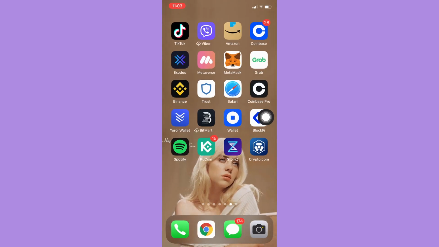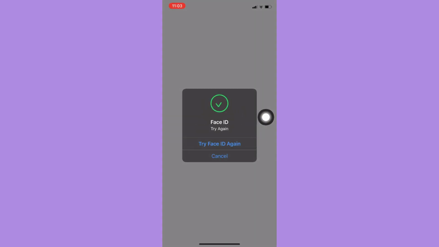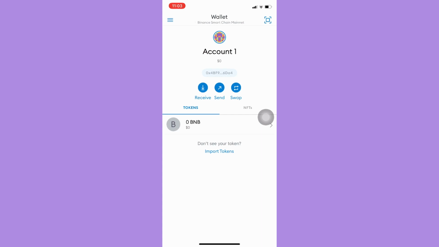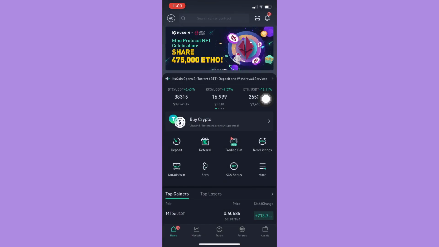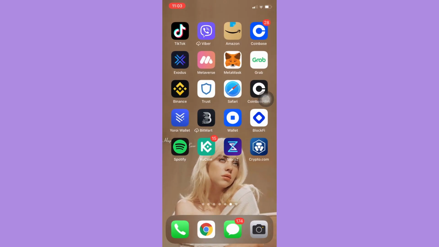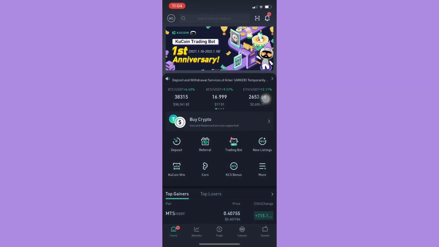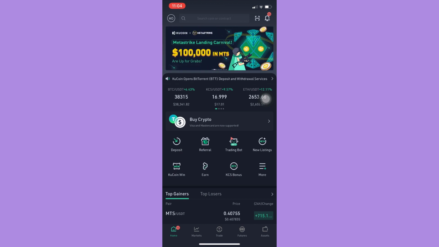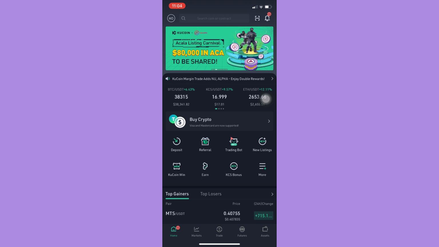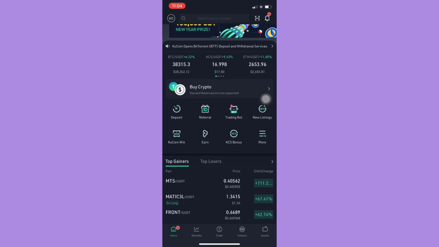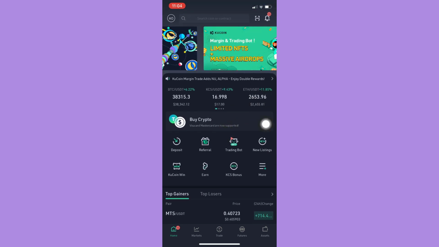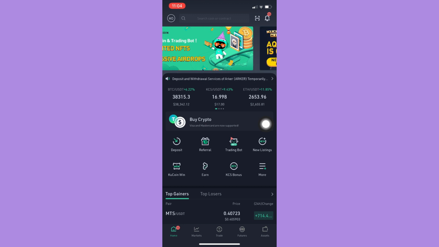So, using your other wallet, such as MetaMask, you may open it and then you may transfer crypto from MetaMask to your KuCoin. So you may also use Binance, Coinbase, and many more. So you just simply paste your wallet address there and then input the amount that you want and then click confirm, and you should now have money or crypto in your KuCoin wallet.